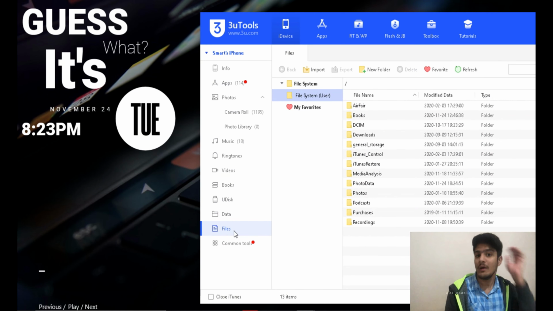And also if you go on Files, the files will appear like on Android phones.